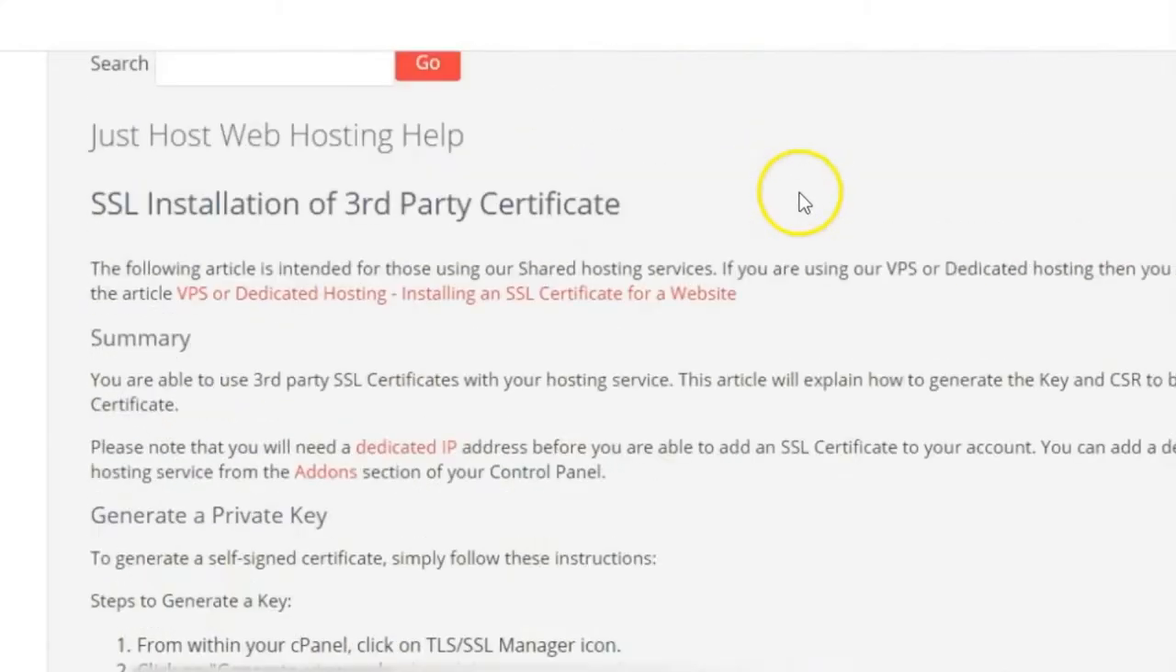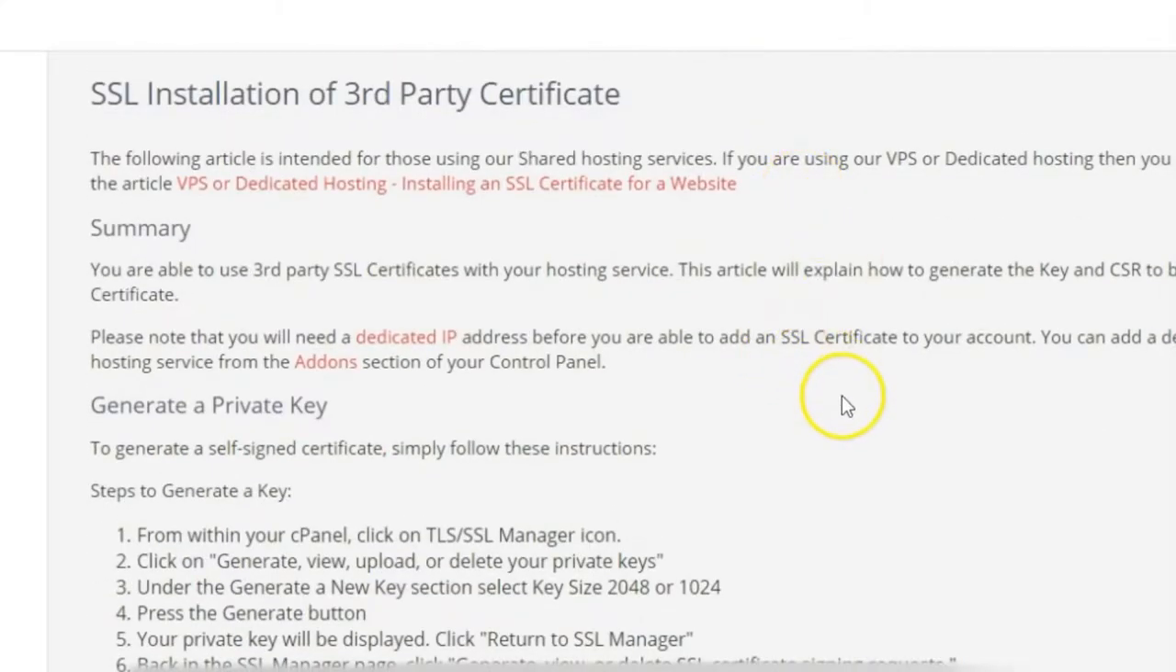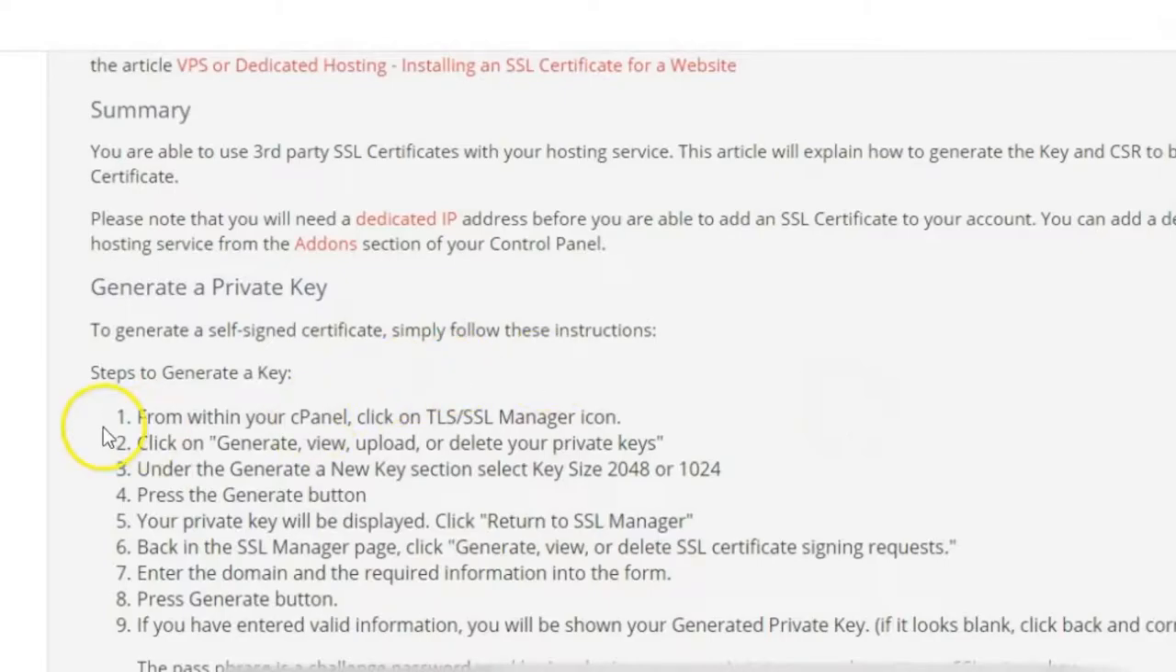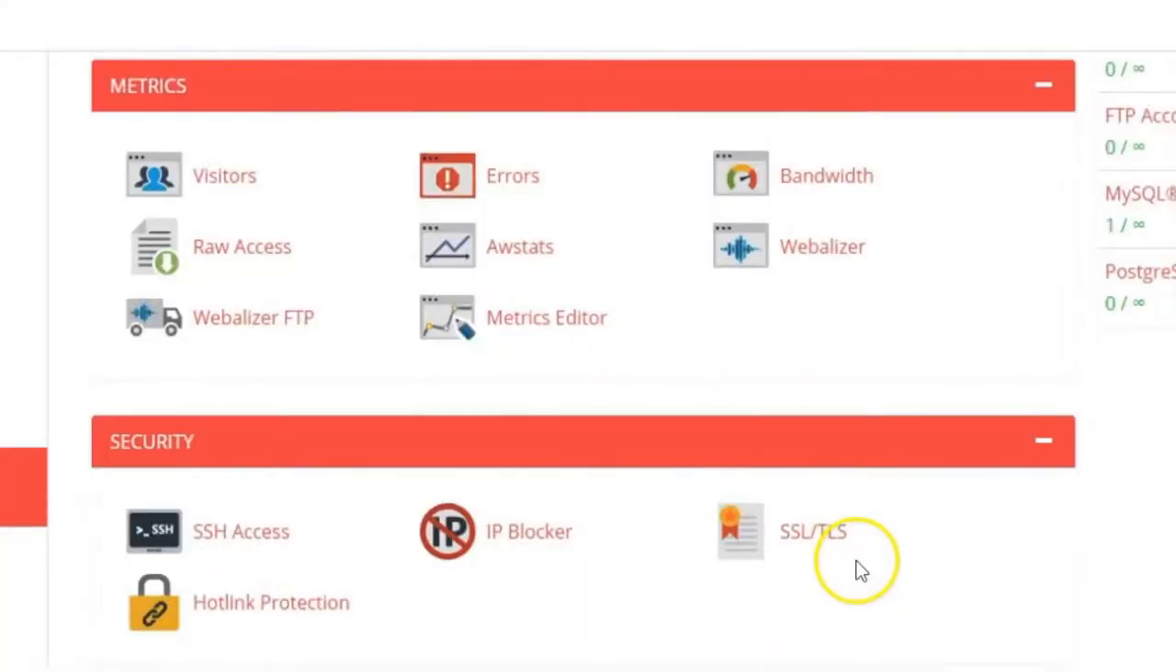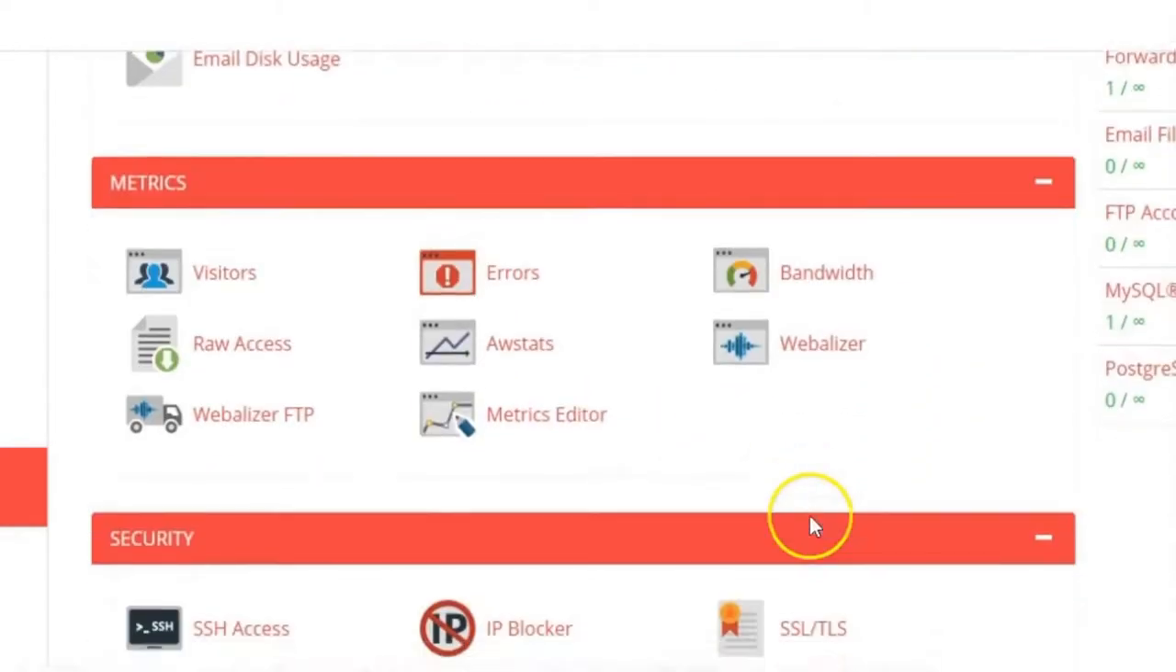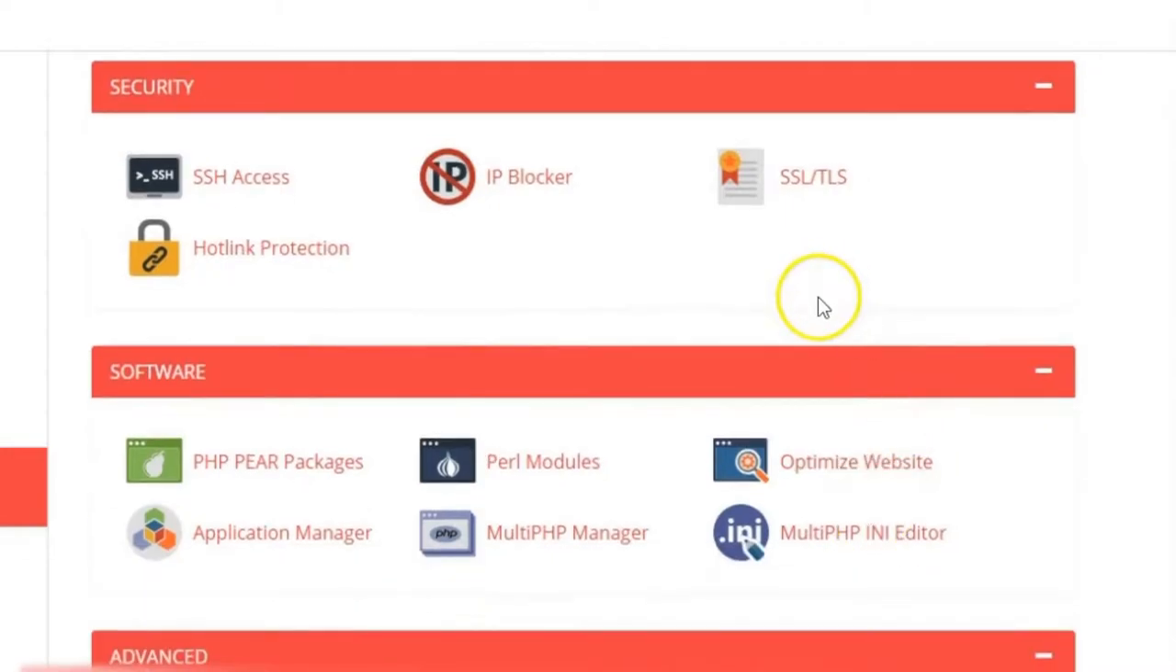Now, Just Host provides a description on how you can generate your own private key. The first thing we need to do is generate a CSR. In the SSL manager page, click generate, view or delete SSL certificate signer request. Enter the domain required into the information form, press the generate button. So when we go to this page, we need to go to security, and this is going to be under advanced. When you're in Just Host, your backend will look like this. We want to go to SSL/TLS. That's where we need to go right now, so let's click on that.